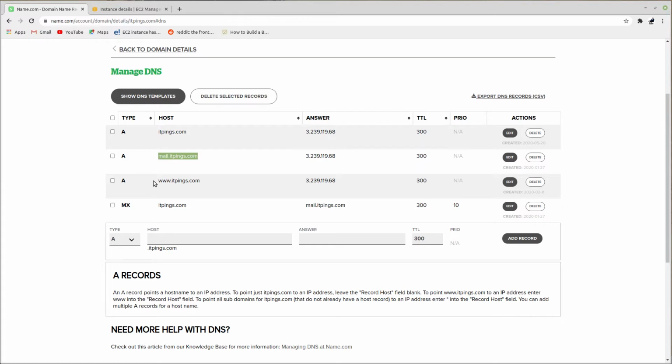You can also create a CNAME, but I have created an address record, www.itpings.com, which is also pointing to the same IP address. Then there is the MX record: itpings.com itself is pointing to mail.itpings.com, and of course, mail.itpings.com is pointing to 3.239.119.68. If you have difficulties understanding how DNS works, please look at my video where I have explained how the DNS system works. You can find it in the playlist or just search for Linux King DNS explanations. Okay, so now let's start.